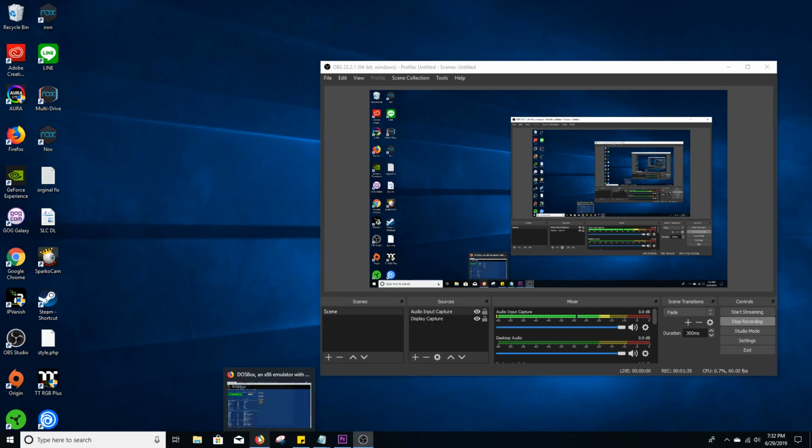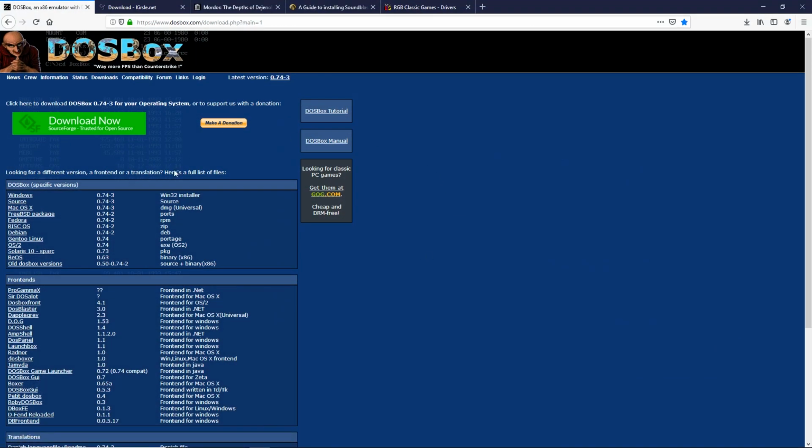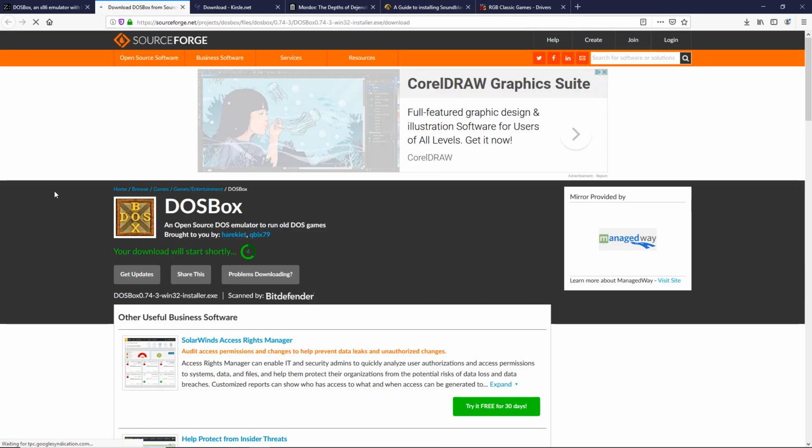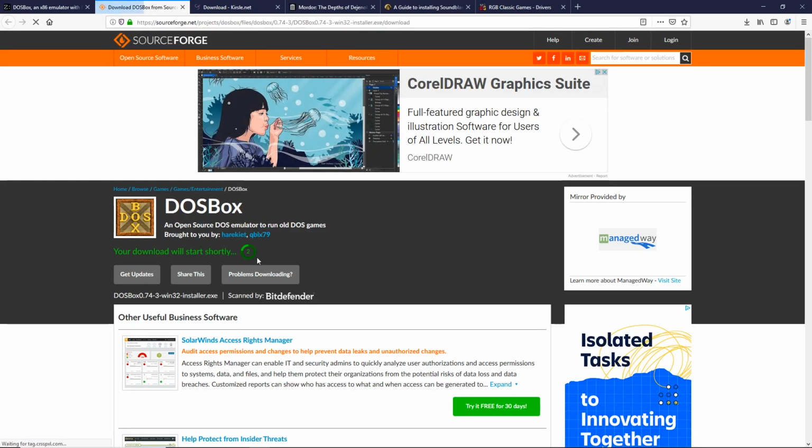I'm going to start straight from the beginning. We're going to download DOSBox here. Here's the URL. I'll also place all these URLs in the description as well. For my particular operating system, I'm using Windows 10, so I'm going to download the Windows version of DOSBox. I'm going to wait for this to load up here.